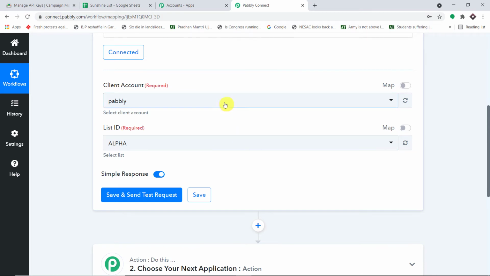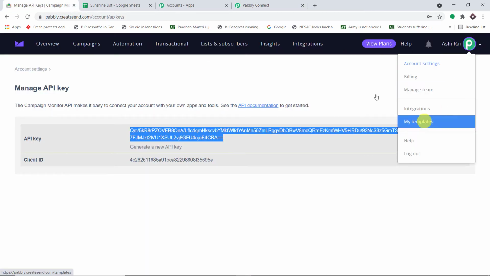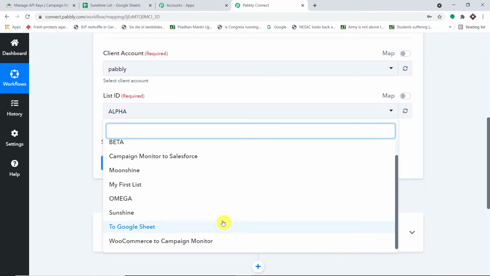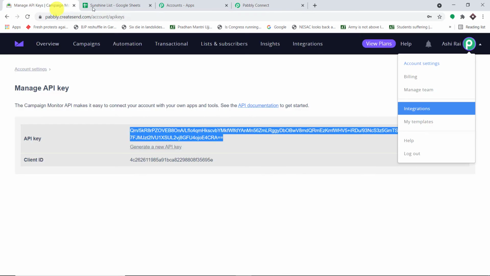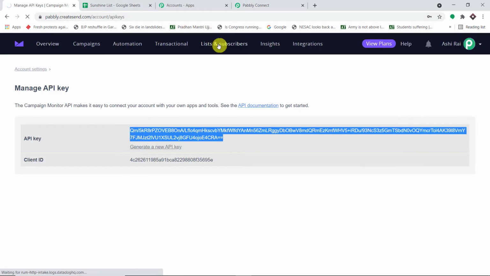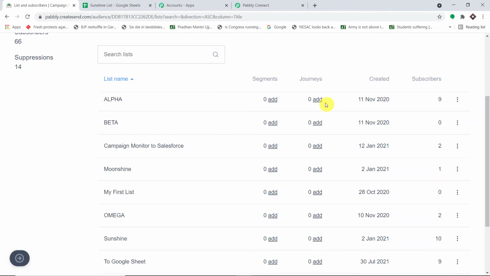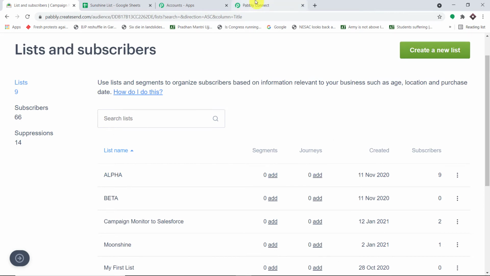So the client account is basically showing it as Pabbly and the list ID as alpha. The client account is Pabbly. Okay, so this is the account name Pabbly. And these are the lists I have in my Campaign Monitor account. Let me just show you all the lists I have. So these are the lists I have. All the lists that are present here are being reflected here.